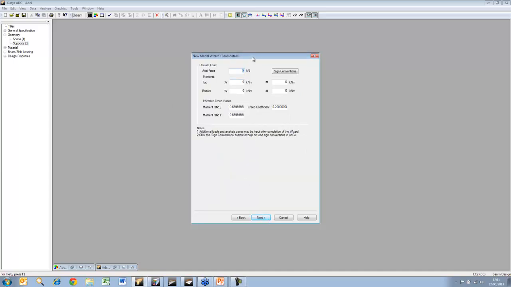Axial loads. Let me see. Let's, oops. 3,000 kilonewton load onto this. Now, I could put moments in here. I'll leave these off because then you see the moments created directly by the axial load.